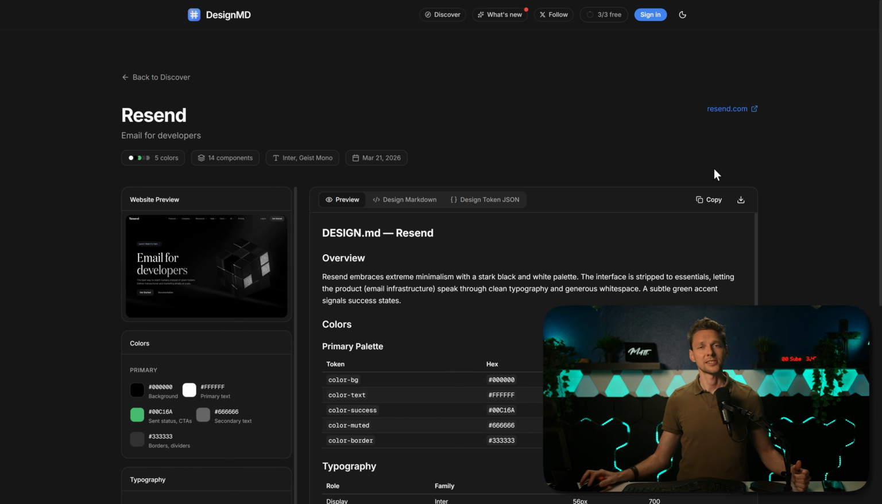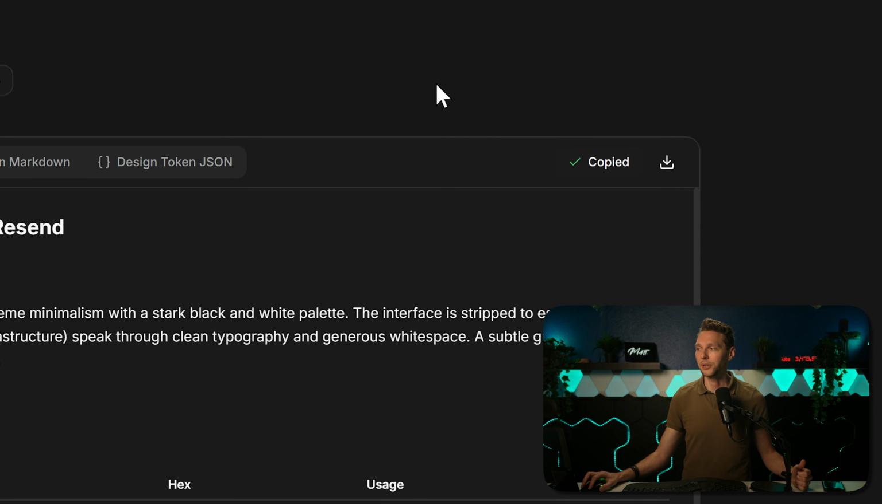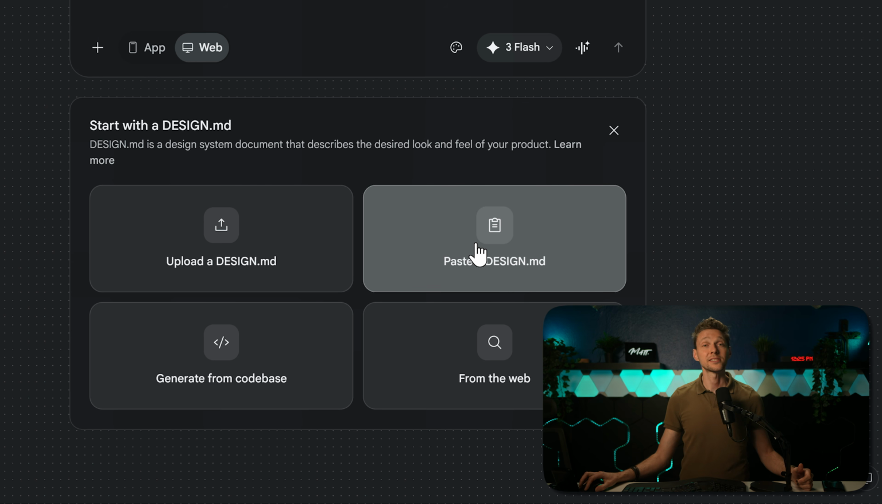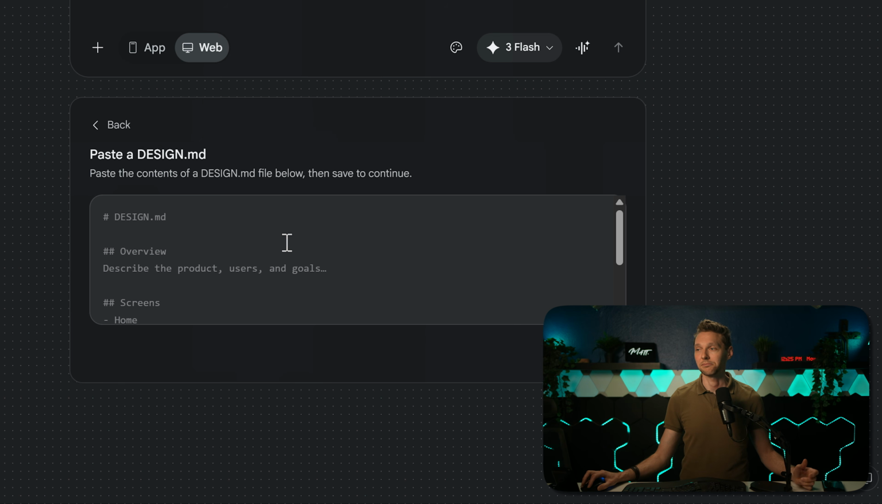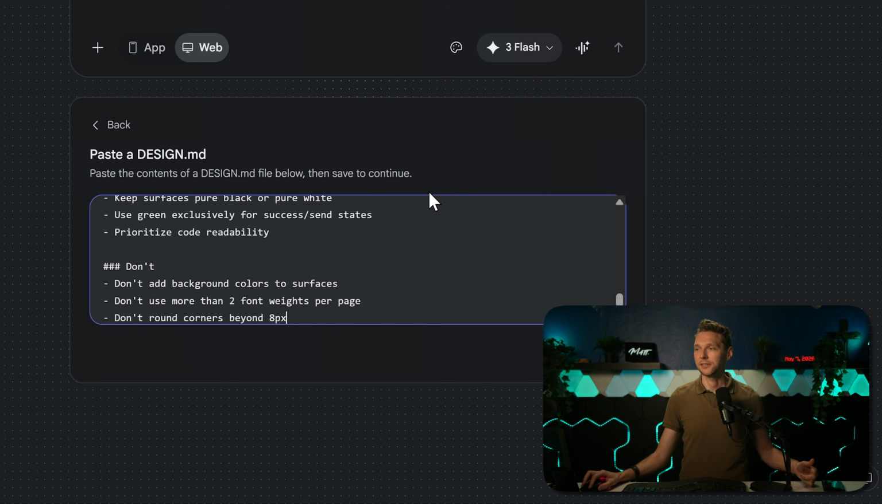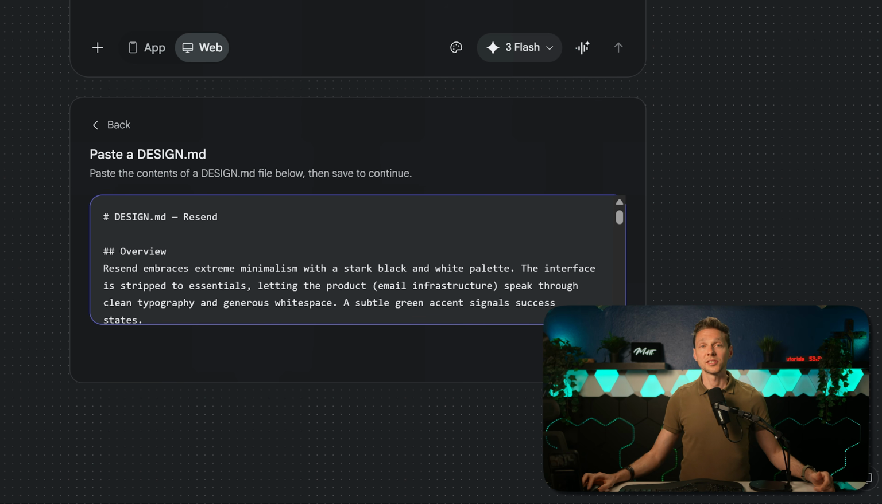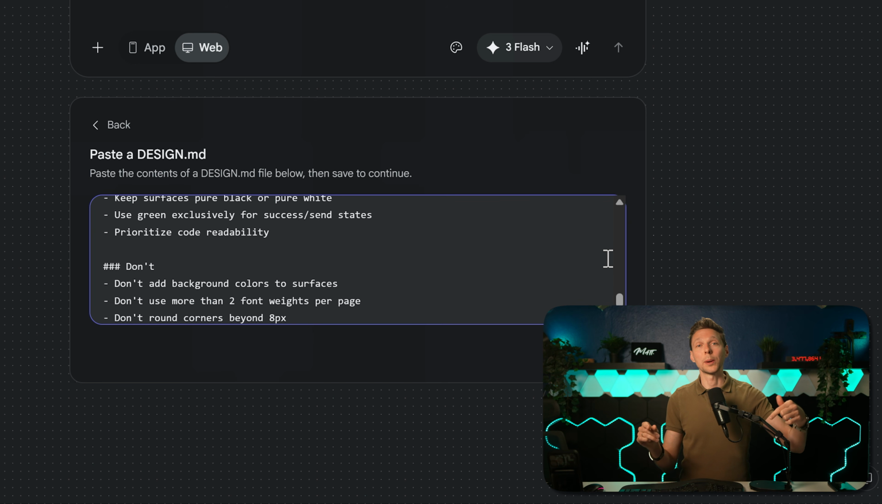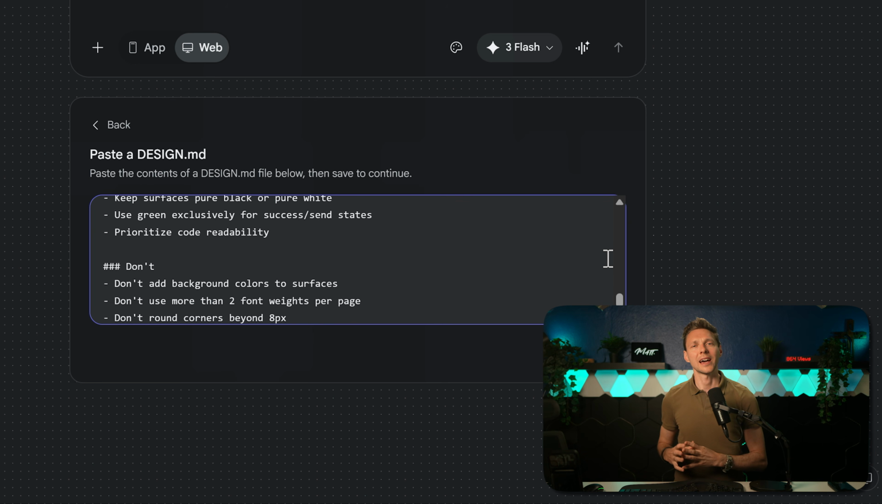If you found one that you actually like, you click over here on Copy. We go back to Stitch, we click on Back, and we press over here on Paste DESIGN.md. Click on it, right click and press Paste. And then we press over here on Save. Google Stitch will use this design file as the master brand file. Feel free to use this one or go to my website and copy a different style I created. It will impact how your website will look in the end.